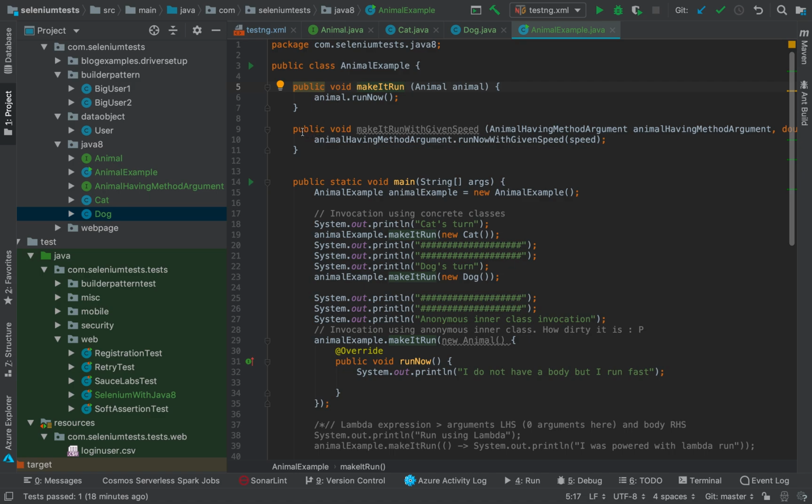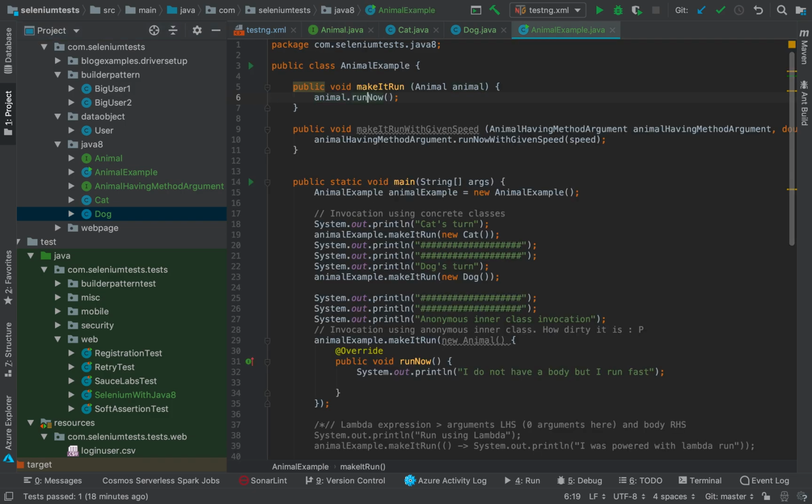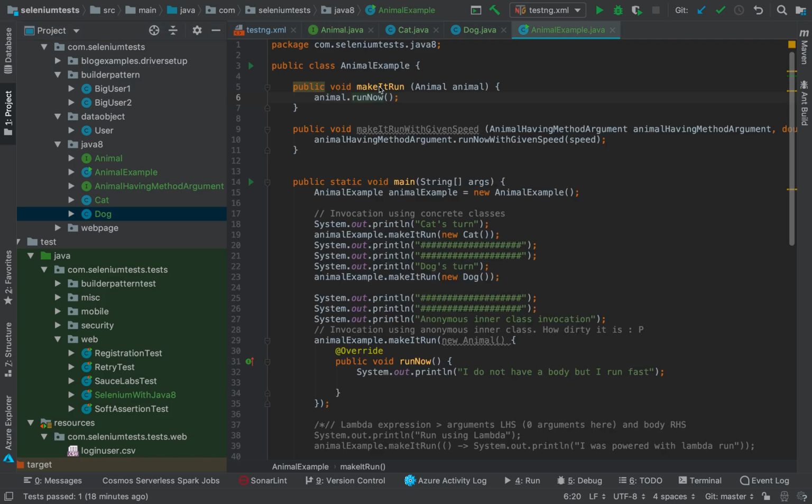And what this method does is it takes an argument of type animal, which is an interface, and then it calls animal.runNow, which is a method we saw before on the animal interface. Now, this method is abstract, so there is no real implementation. So when we are calling makeItRun, we would be calling it over a specific implementation.